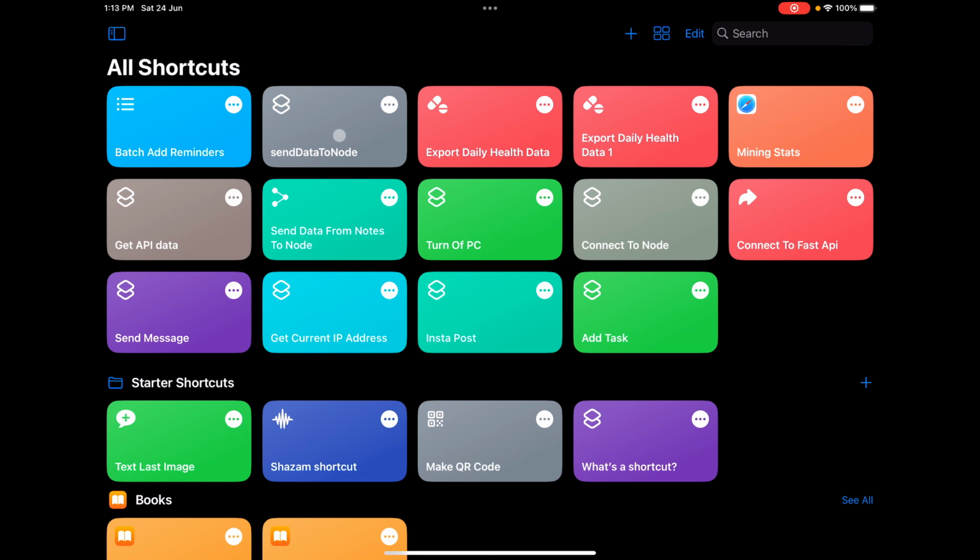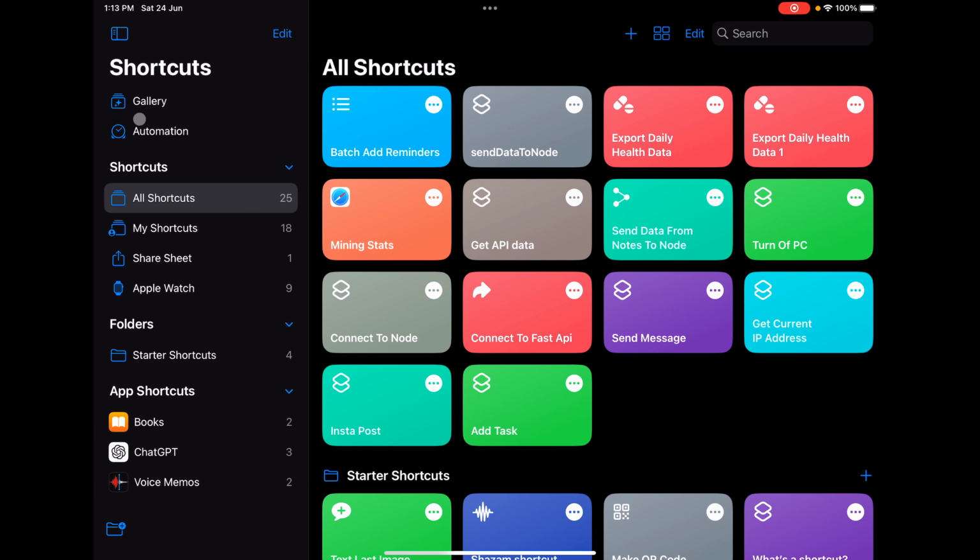So basically this is the main UI that you'll get into. You can search for shortcuts here. If you have too many, you can delete by selecting edit. You can change the view, you can create a new one, and in the sidebar you have some more options. Number one is the gallery and two is the automation. These are the two important things that you need to understand. The rest are like what shortcuts you have on Apple Watch, you have a share sheet, what shortcuts you have in the share sheet. Now what a share sheet is, I'll also explain in a minute. And then what all are my shortcuts, and all shortcuts together.